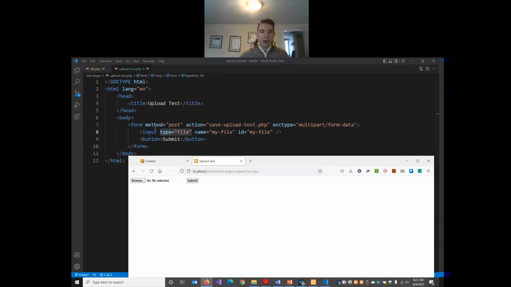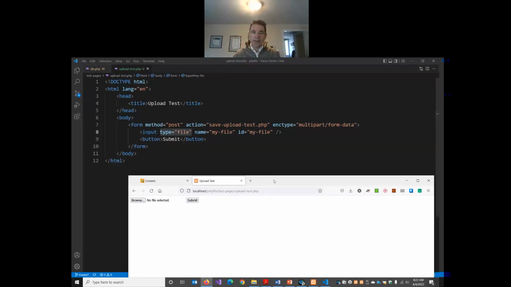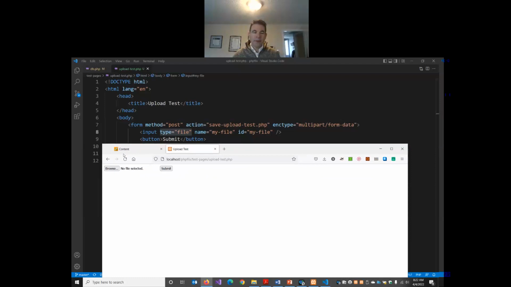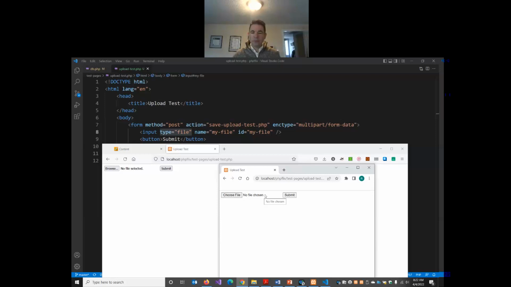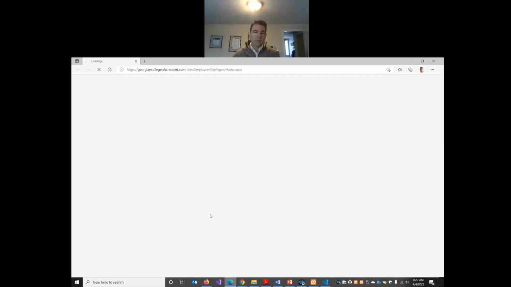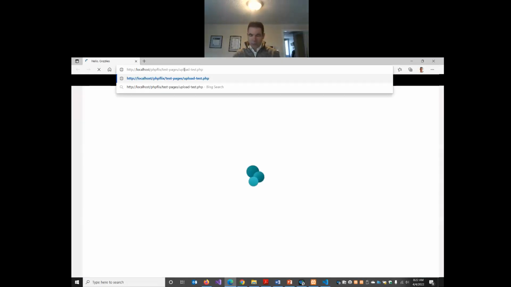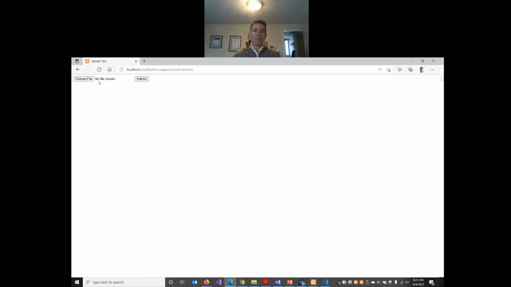Now, one interesting thing to note about this input type is different browsers have a slightly different rendering of it. So this is how it looks in Firefox. In Chrome, it's going to look just a bit different. In Firefox, it says no file selected. Chrome says no file chosen. Here is in Edge. Edge and Chrome look the same. They both say no file chosen.